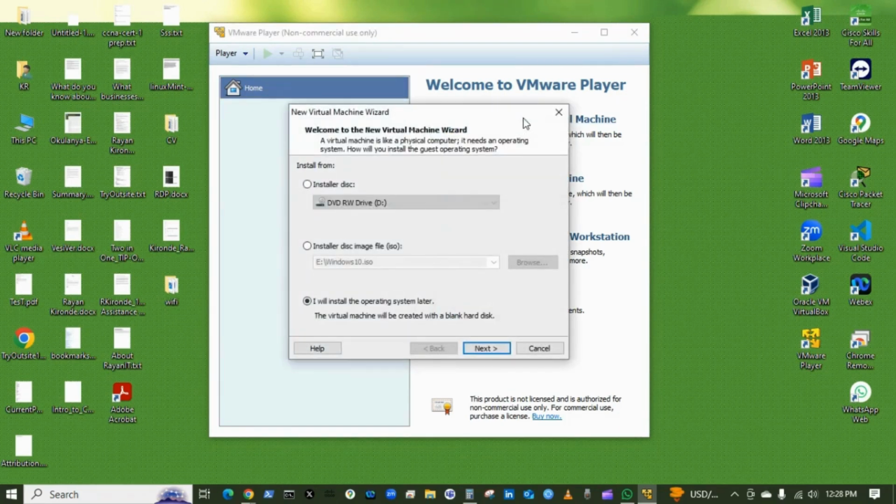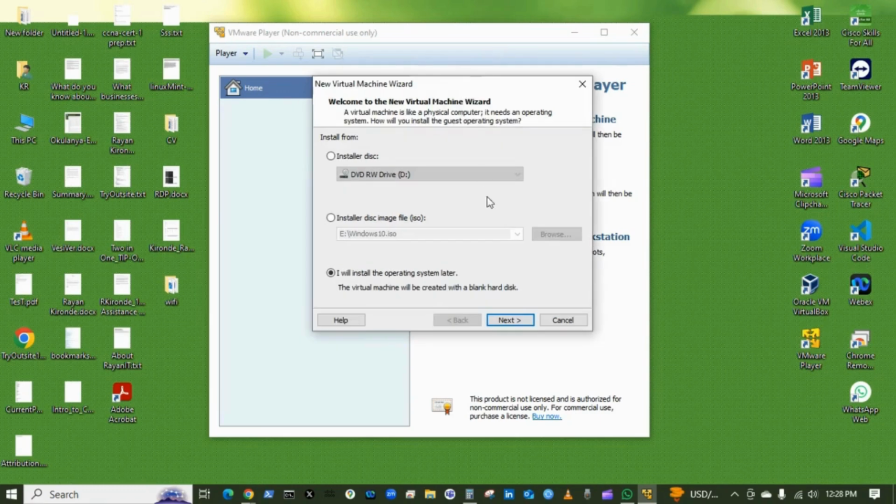When I click on it, it opens a wizard that will take us through the process. First, I will install the operating system later. That means before installing, I have to add an ISO image of the operating system. So we'll go through this. The virtual machine will be created with a blank hard disk. It means there's no operating system that will be running.